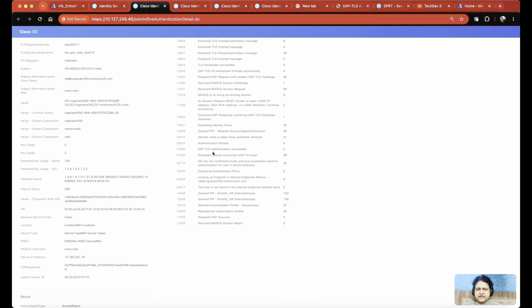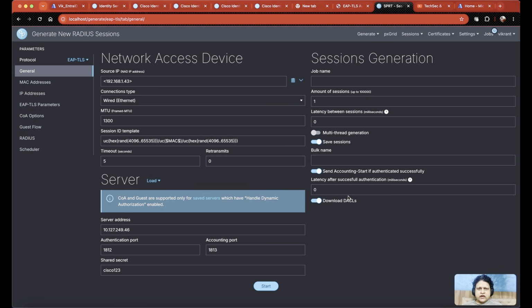So here you can see authentication passed. It will fetch the user principal name. This is my user principal name from the Entra ID. So it is not able to fetch the groups. Let me troubleshoot this. Let me pause the video. Okay, that was the connection error.